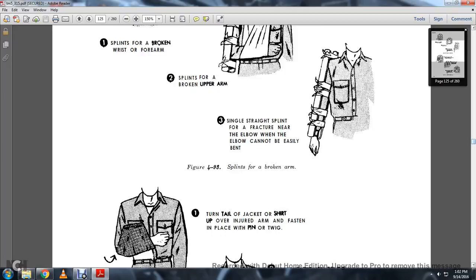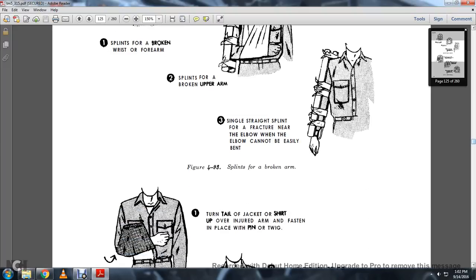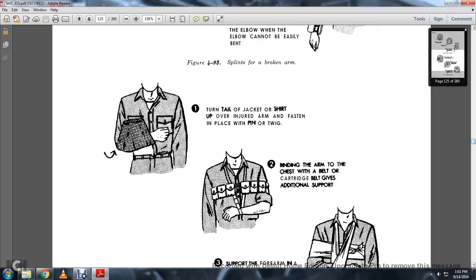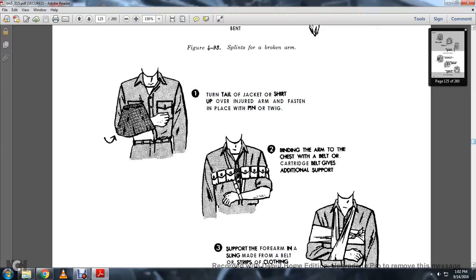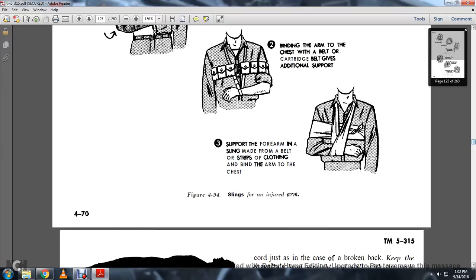Figure 494 shows the splint for the broken arm, and a straight splint for a fracture near the elbow when the elbow cannot be easily bent. Turn the tail of the shirt up and over the injured arm and fasten it in place with a pin or twig. Use a belt or cartridge belt for additional support, supporting the forearm with a sling made of a belt or strap of clothing, binding the arm to the chest.